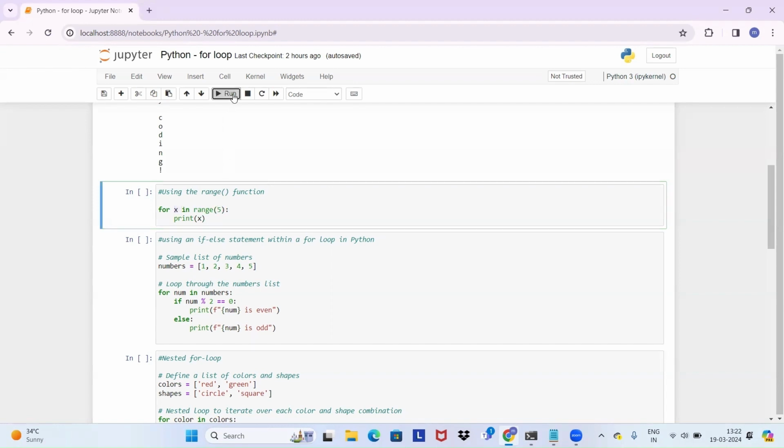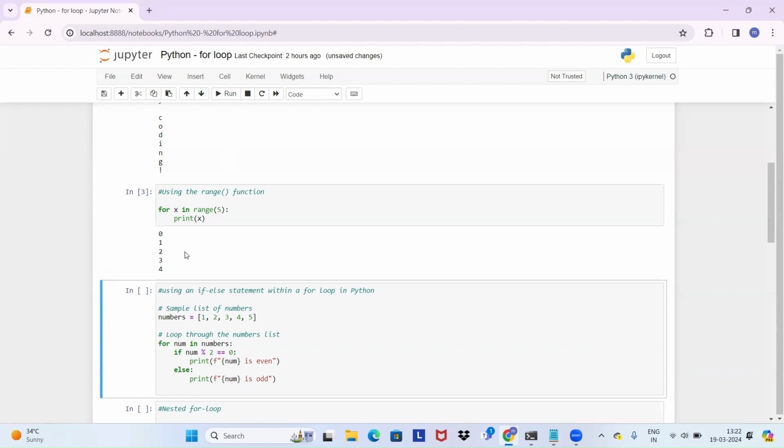So when we run this code, it will output the numbers 0 to 4, each on a separate line. This loop is commonly used when you need to iterate a specific number of times, such as when you want to perform an operation a certain number of times or access the elements of a list by index.